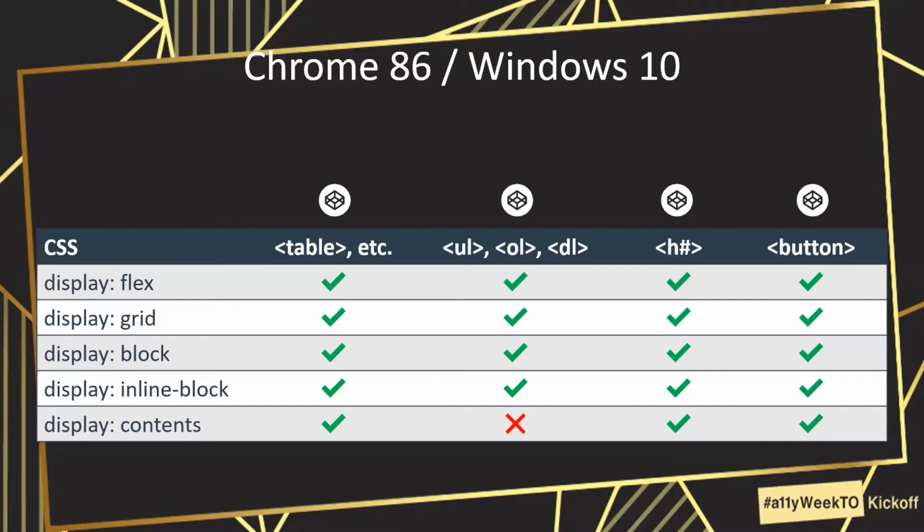It falls down a bit with lists. Specifically, if you put display contents on a list, it's just not being registered as a list. Headings and buttons still work just fine.